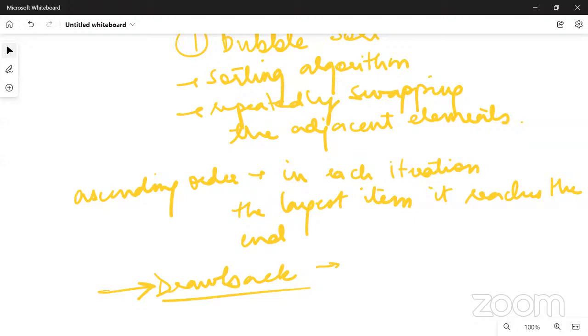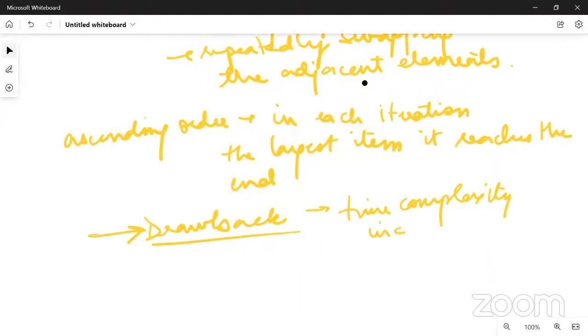It will take much time. Time complexity increases, very nice. So the time complexity, yes, it increases. Also, it is not suitable for large data sets.